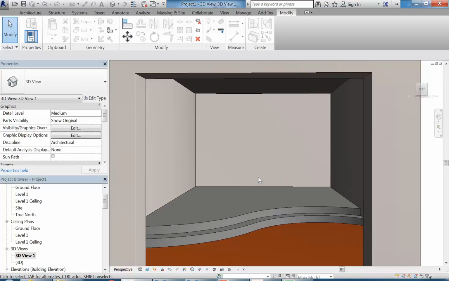Can you do a platform that does not join to the walls? Oh, of course, yeah. Can you quickly do it now? Yeah, sure, okay.